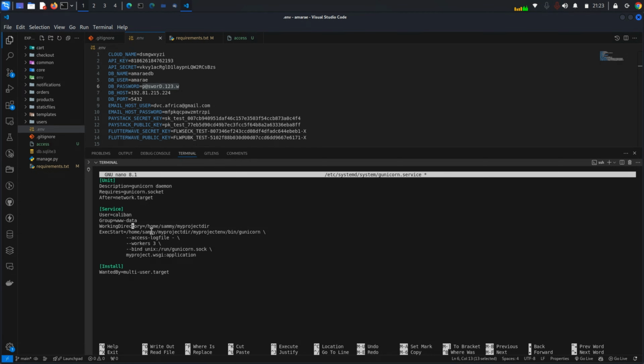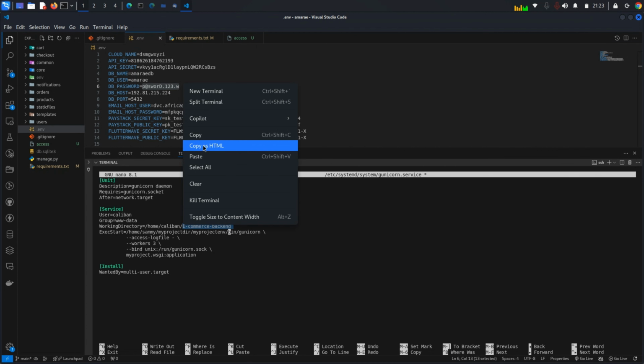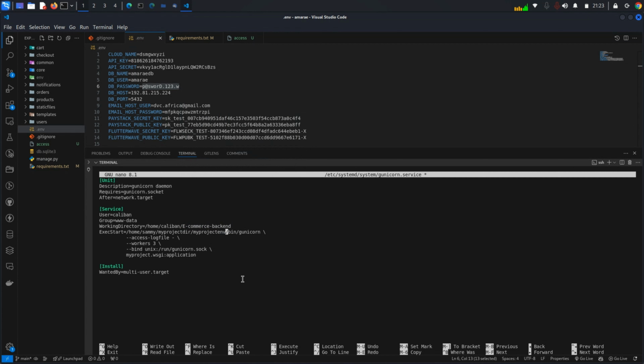Okay, so we'll change some things here. You remember I created a user called Caliban. So I'll use Caliban here, working directory /home/Caliban. I'll add the user here. Then I'll change this to the project directory, which is e-commerce backend, right? E-commerce backend. And I'll come down here. I'll copy this.